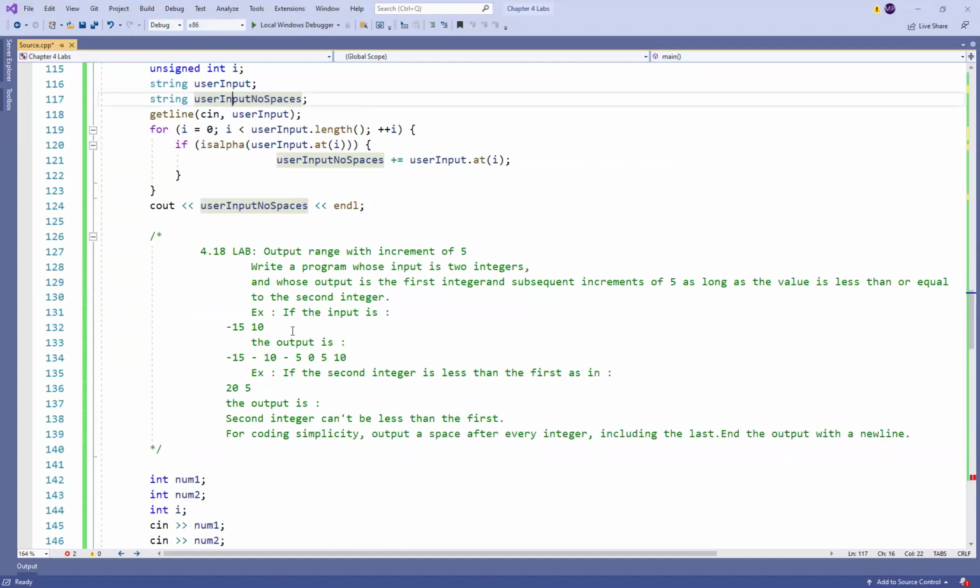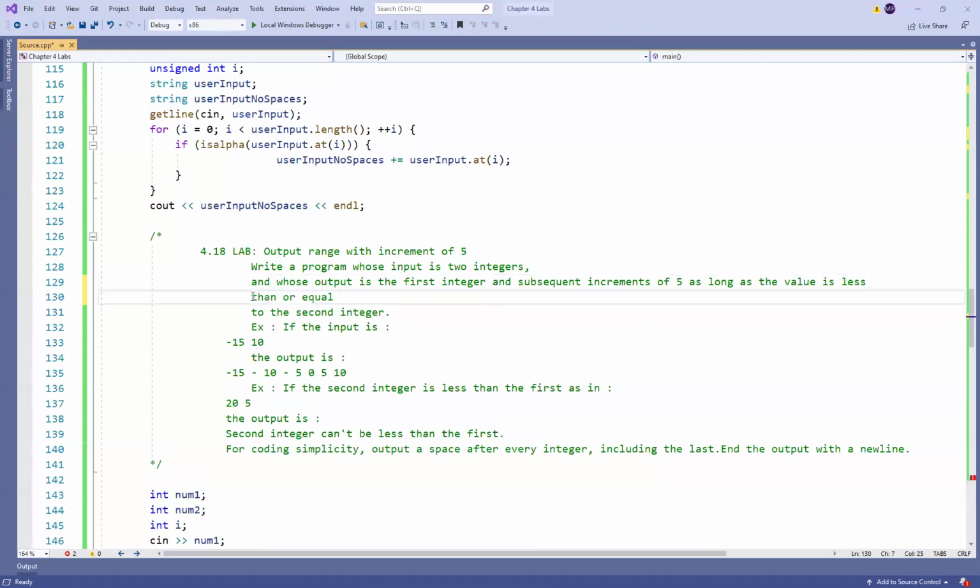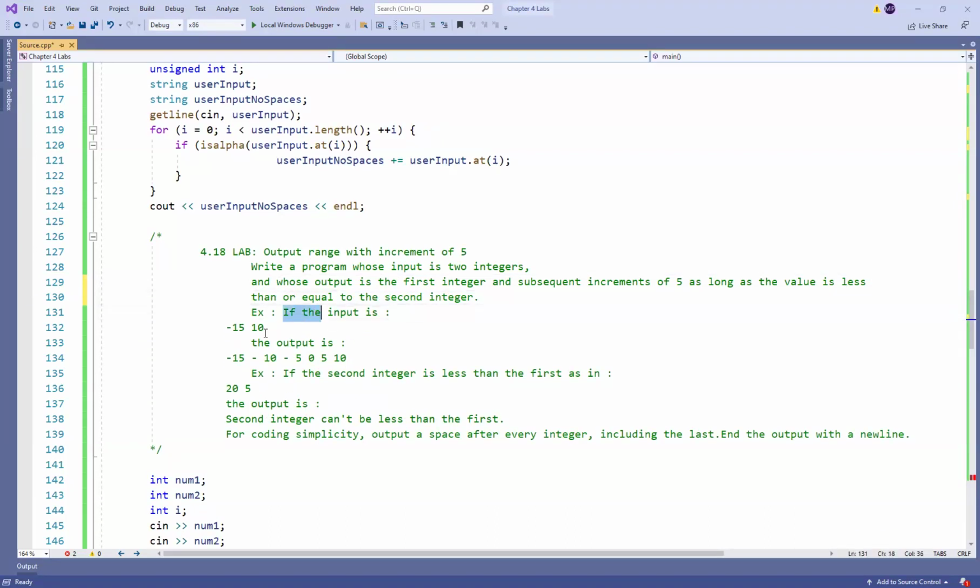If you look at lab 4.18, it says output range with increment of 5. Write a program whose input is 2 integers and whose output is the first integer and subsequent increments of 5 as long as the value is less than or equal to the second integer. If the input is -15 10, the output is -15, -10, -5, 0, 5, and 10. So if the second integer is less than the first integer, we get 20 and 5. The output is "second integer can't be less than the first."